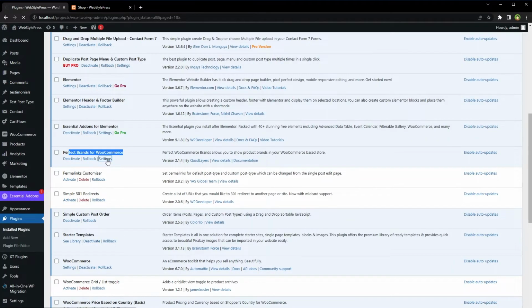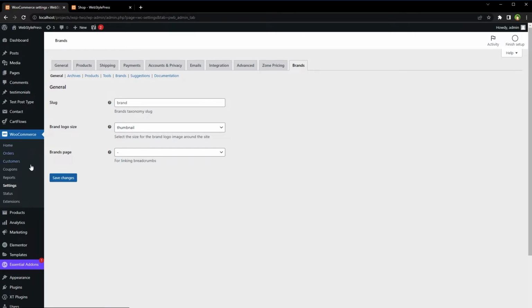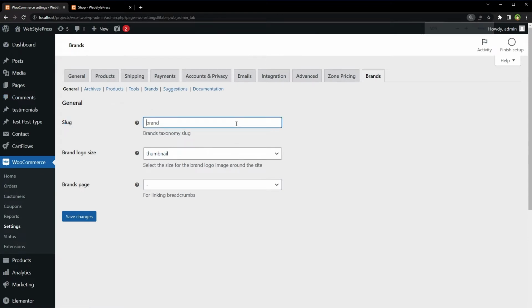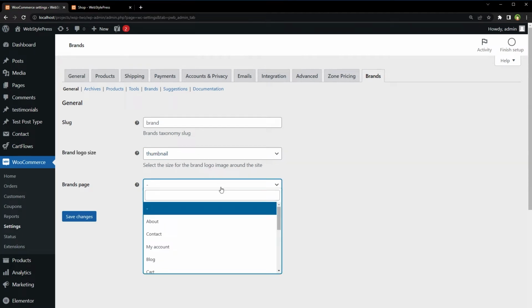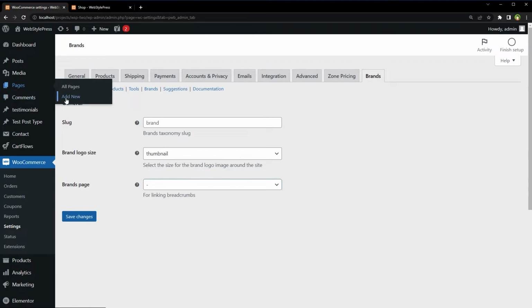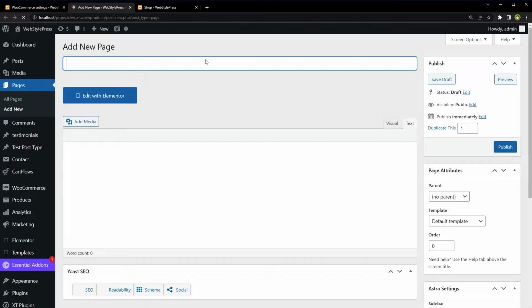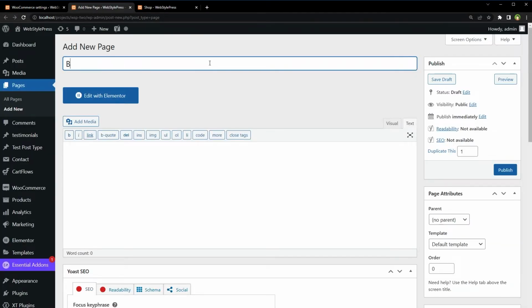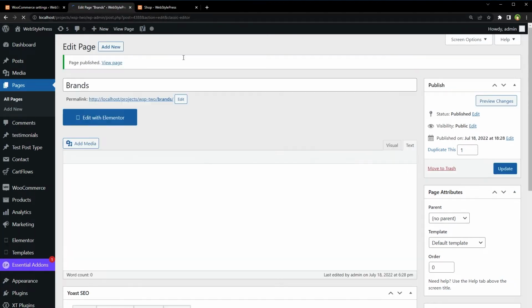Go to its settings. It's under WooCommerce, Settings, and then Brands. Slug for the brand is brand. Brand logo size, thumbnail, brands page. So we'll have to create a page. Let's create the page. Add new. Let's name it brands. Publish.